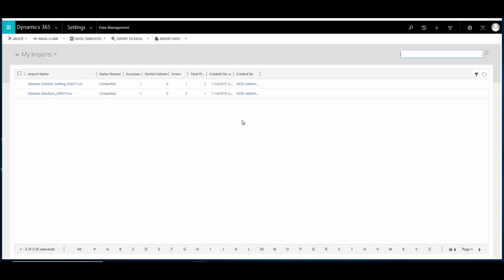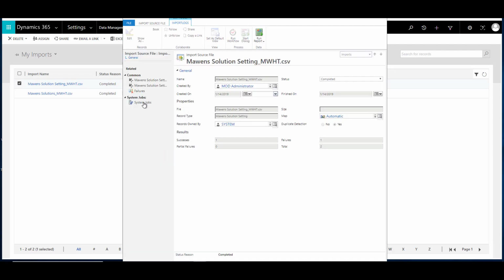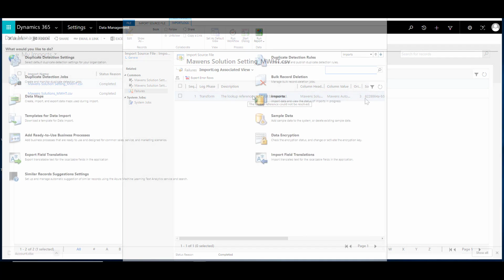So if I go into that, you can see that there have been certain jobs which have been completed. So you can see the status reason, the success, the partial failures, if there are any errors, total processed, created on, and then created by. So for example, if there are any errors, you can double click on it, which will take you to the settings, and you can click on failures, and you can see the log associated with that error, and you can take corrective measures as well.